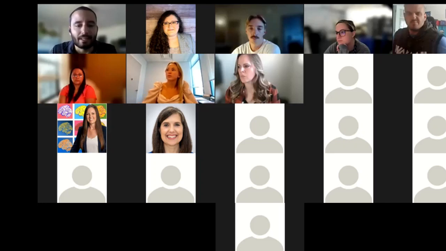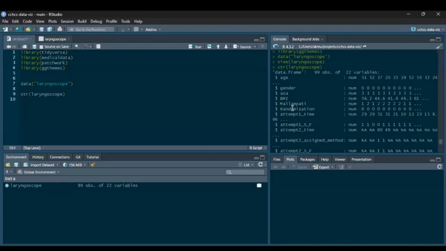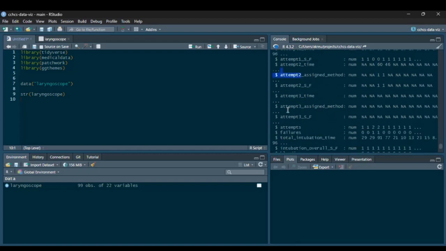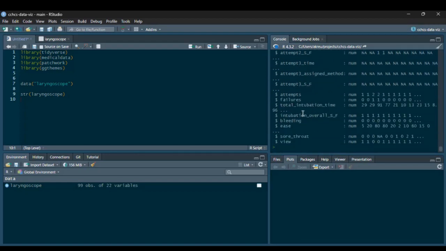So anyway, back to R. If I do this, it'll show us the different randomization, which instrument was used, and that's just coded as 0 and 1, right? Attempt at intubation 1 and how long it took. Success, failure, intubation 2, and then some other ones, right? The ease of use I used for one of the graphs I did.